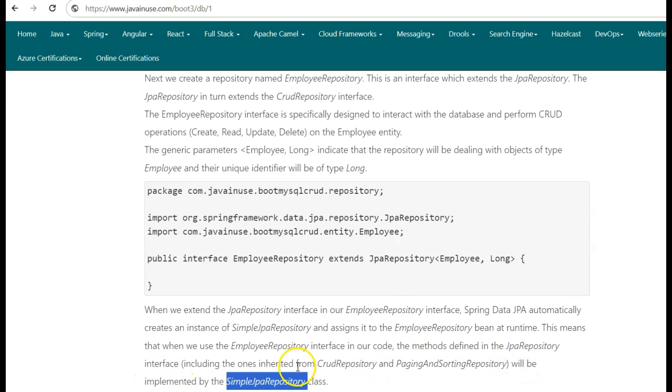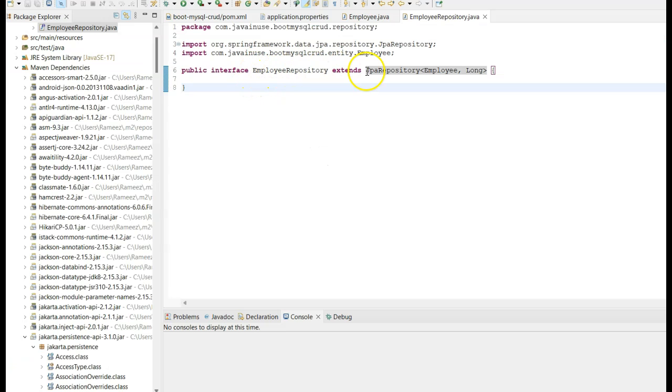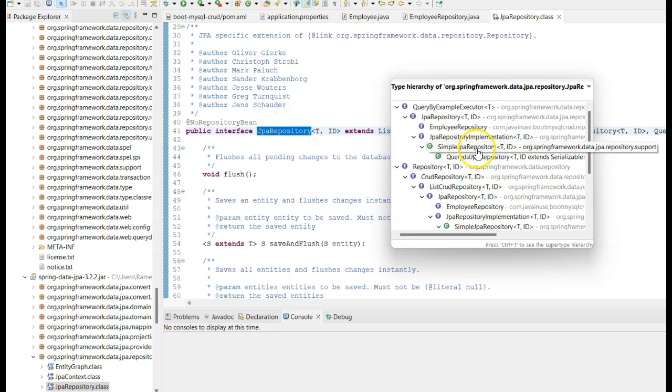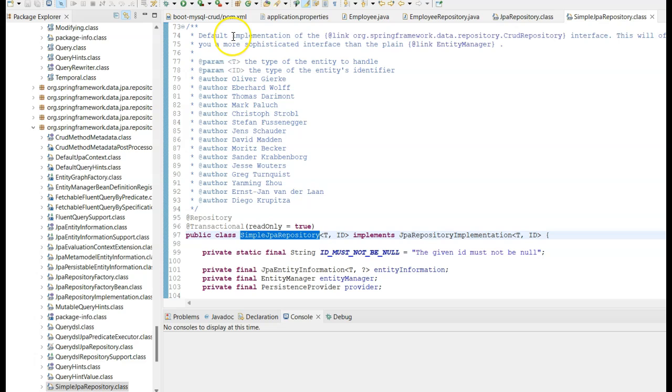So let us look at the SimpleJpaRepository. The EmployeeRepository extends the JpaRepository, and one of the implementations of the JpaRepository is the SimpleJpaRepository. The SimpleJpaRepository has the default implementation of the CrudRepository interface, so it has all the implementations that are needed for performing the CRUD operations. So at runtime, Spring Data JPA assigns the SimpleJpaRepository to the EmployeeRepository bean.